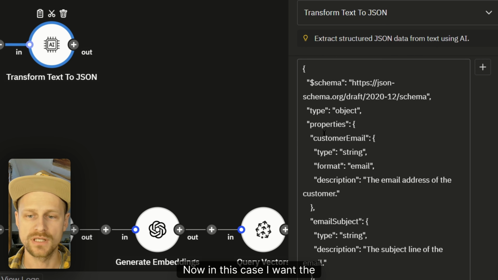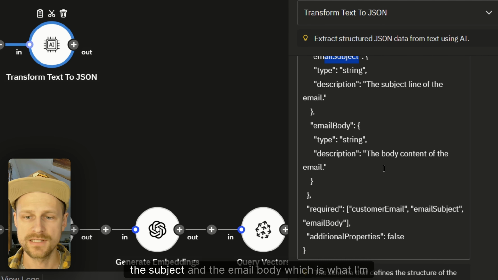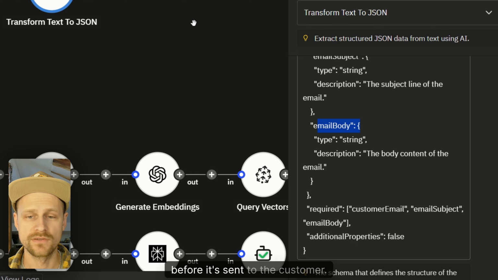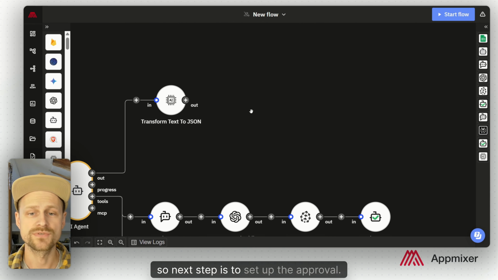Now, in this case, I want the customer email, the subject, and the email body, which is what I'm going to use to send or approve the actual emails before it's sent to the customer. Okay, so the next step is to set up the approval.